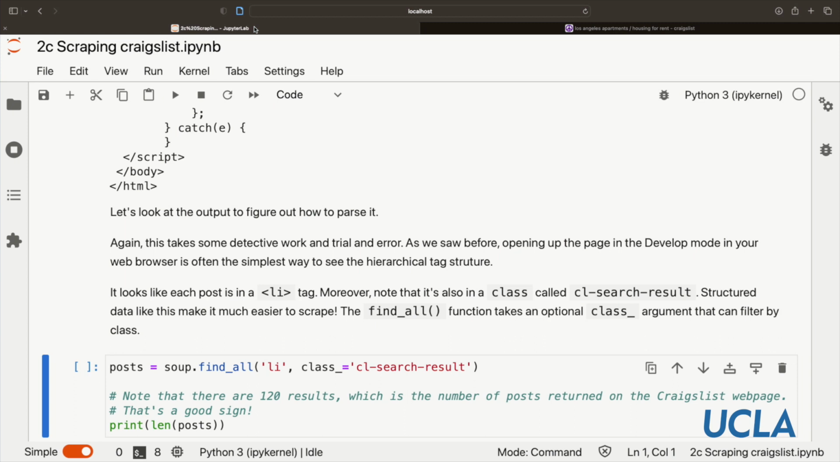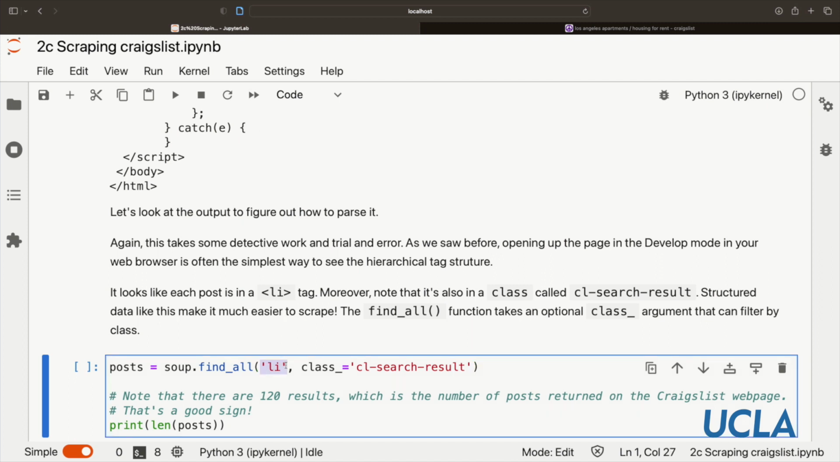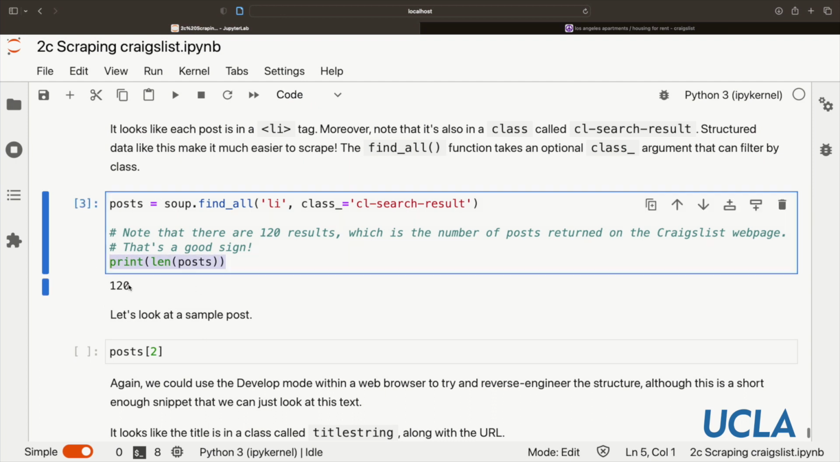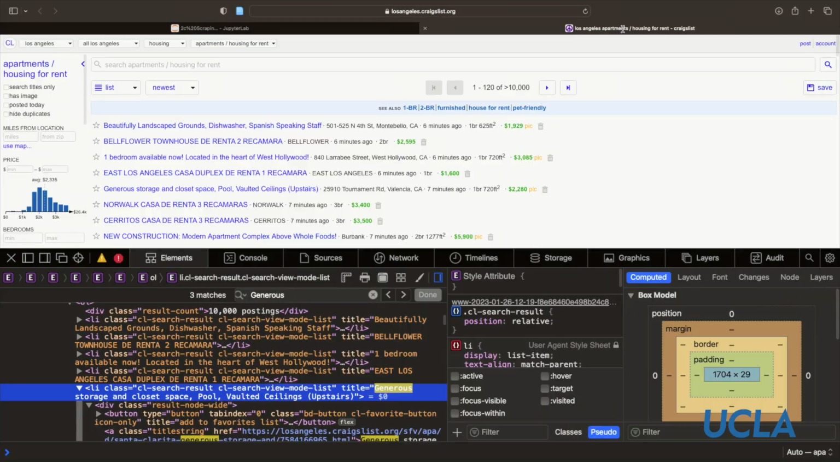We saw find all, this Beautiful Soup function, before. Here I'm going to find the tags that are called li. We saw that the information we wanted was within an li tag. We're also going to make use of the fact that it was in a CL search result class. I'm going to create this result set of posts, and I'm going to print their length, and there's actually 120, which is a really good sign because we can see this web page has 120 posts.